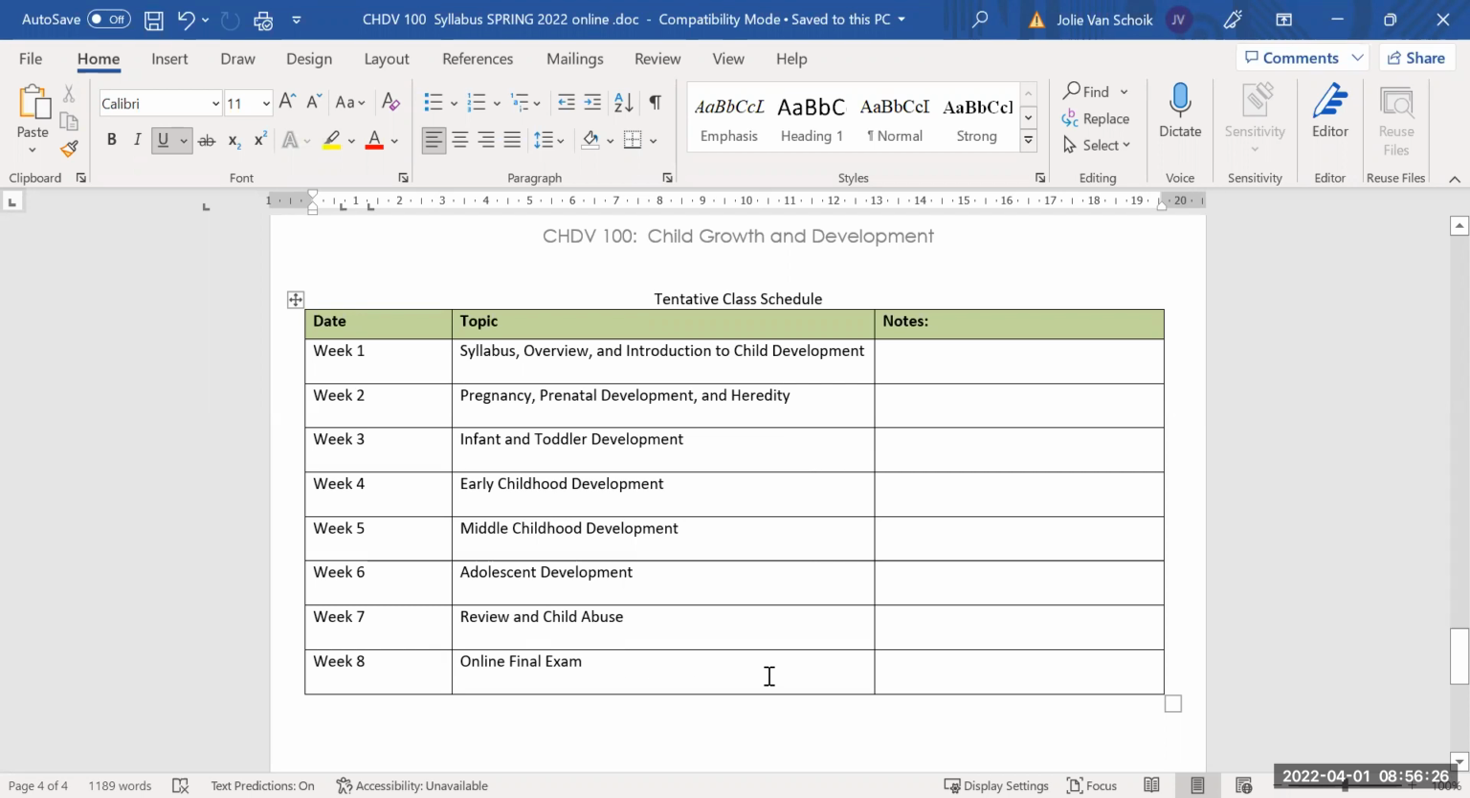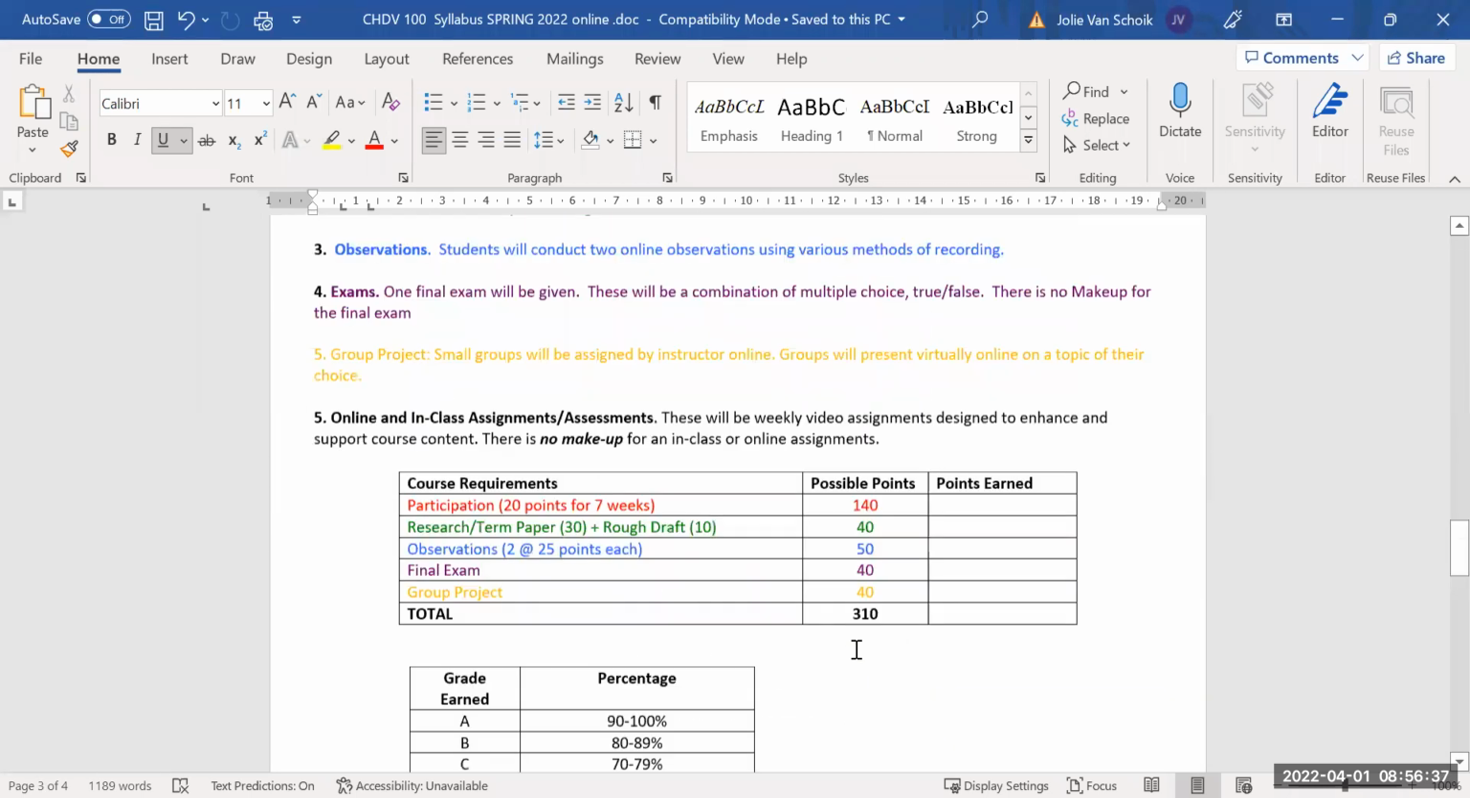I'll open it on Monday, it'll close on Wednesday, so I can have everything graded by Friday. So you'll know by that Friday what your grades are as you head into summer break. So that is the class.